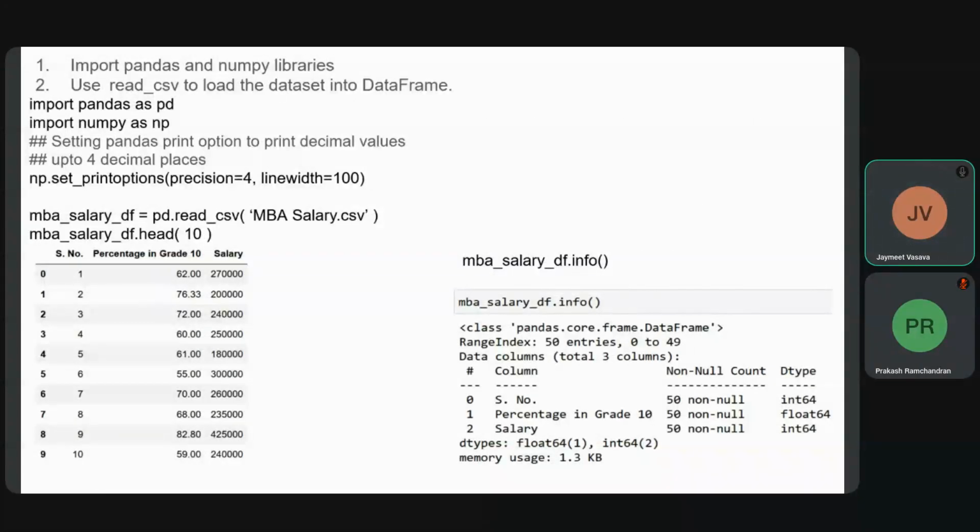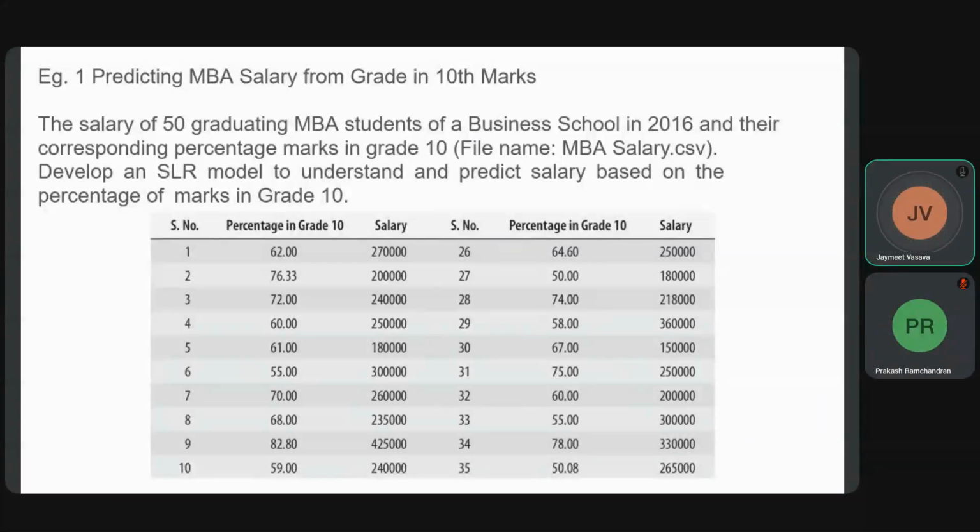So we import the necessary libraries, NumPy and Pandas, and then print the first few records in the data set that we have. You can see how the data frame looks for the records being printed. You can also check the first record: 62% and 2,70,000.